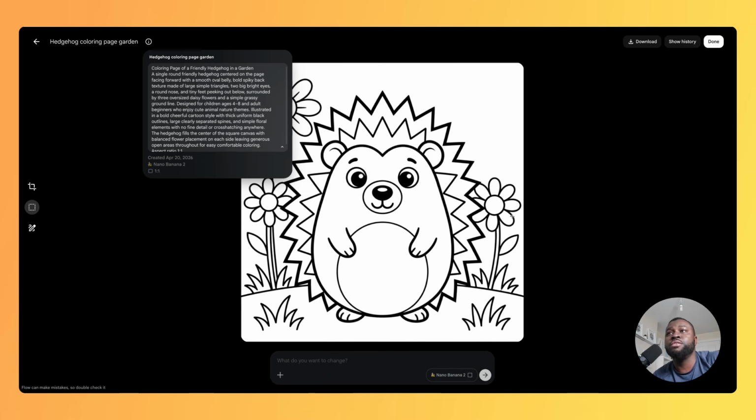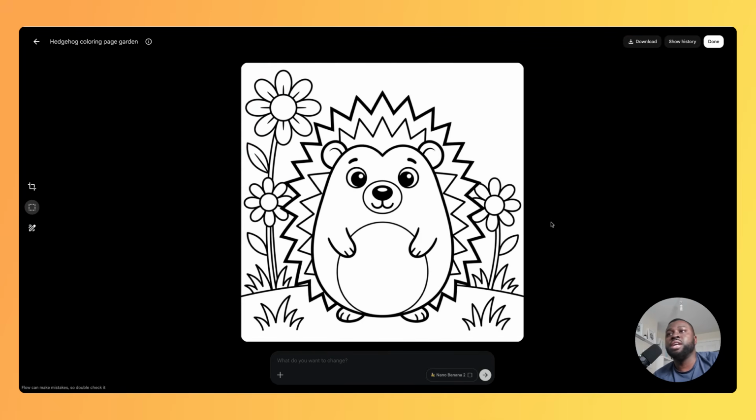We've got the second one here, we've got the third one here, and it's designed for children ages 4 to 8 and adult beginners who enjoy cute animal nature themes. And then we've got the bold and easy illustrations there, so it really adheres to the prompt really well. We've got everything we want within the image, and again, if you look throughout the image, there's no grayscale, there's no errors or anything that we would actually need to change in this. So it's done a perfect job.